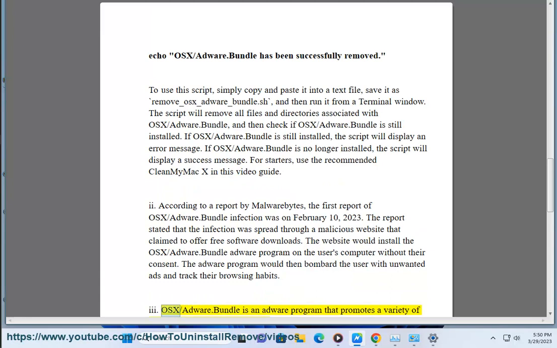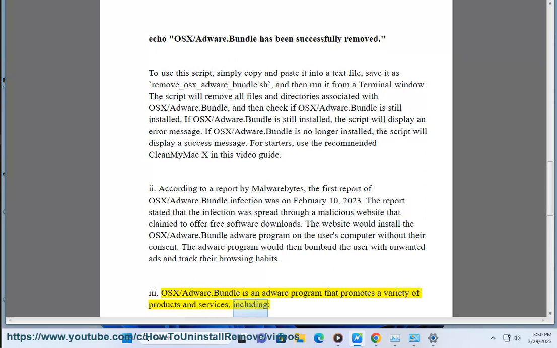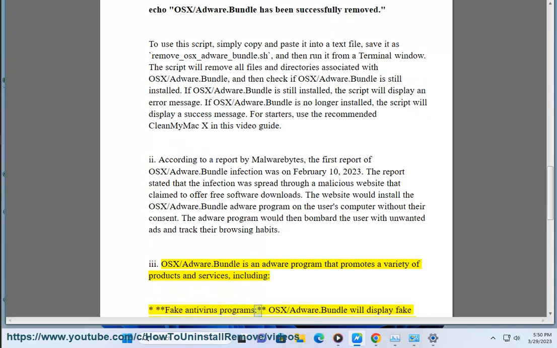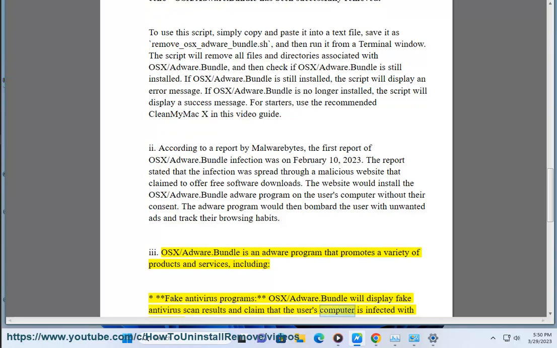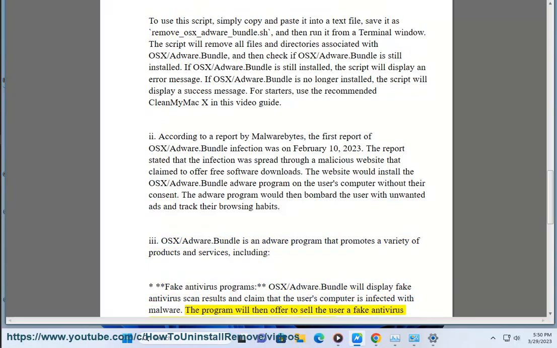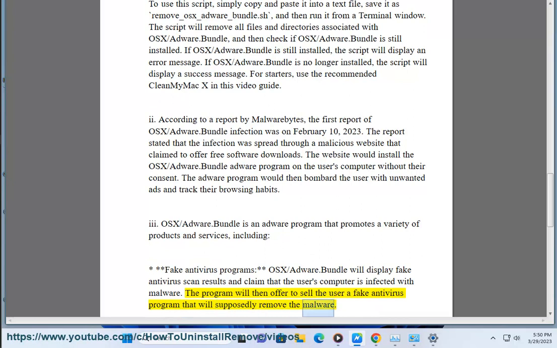3. OSX/Adware.Bundle is an adware program that promotes a variety of products and services, including fake antivirus programs. OSX/Adware.Bundle will display fake antivirus scan results and claim that the user's computer is infected with malware. The program will then offer to sell the user a fake antivirus program that will supposedly remove the malware.